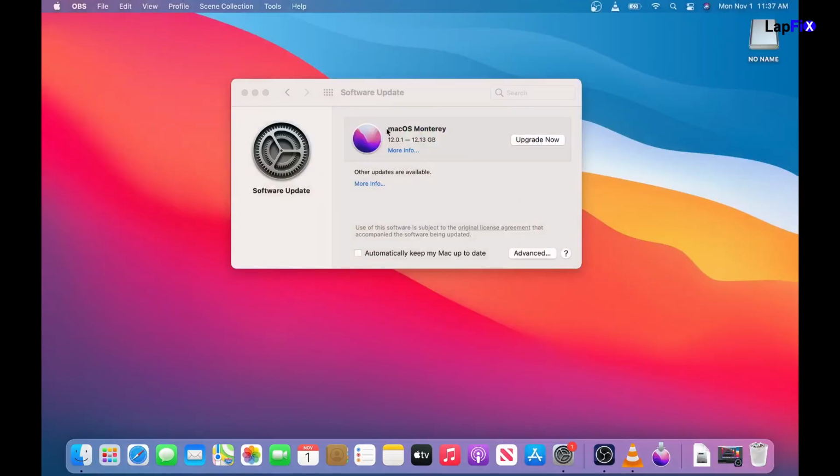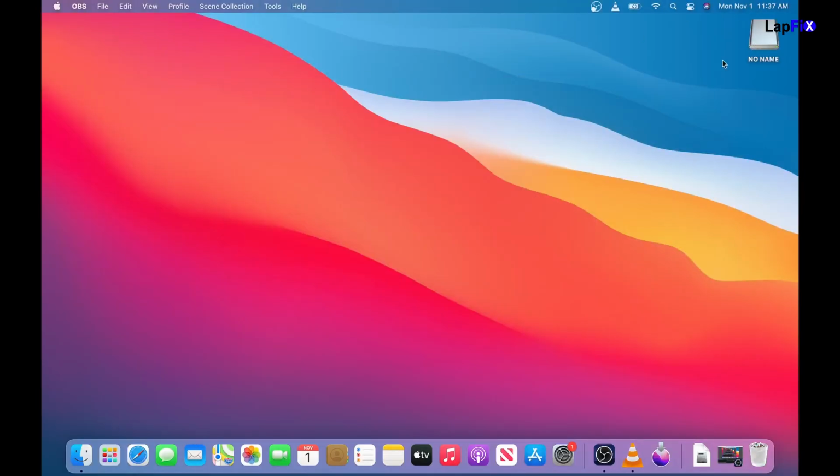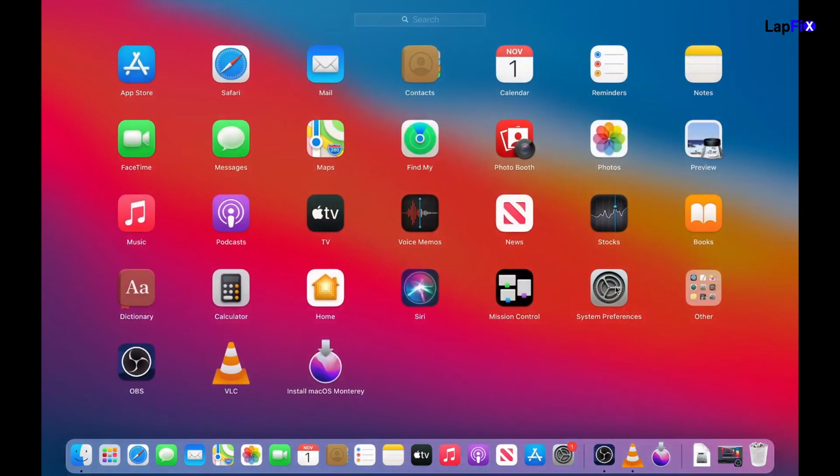Once you get that download file, you want to make sure you plug in your USB, and we want to format this USB a certain way. So you want to go to your applications and go to Disk Utility.